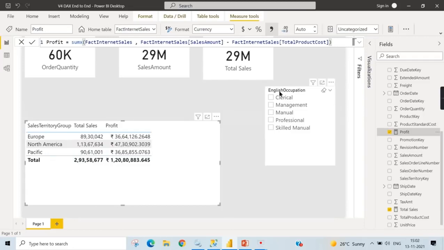Now you may ask me, once I apply this Clerical filter, whether this fact internet sales table will be filtered or not. Yes, once you apply external filters, this table will be filtered, then these calculations will happen. That is why it will be faster. So you are doing this calculation for the filter context. First the filter context is applied, and this table is reduced to Clerical only, then you get the calculations done for each row. So let us try to check it out.